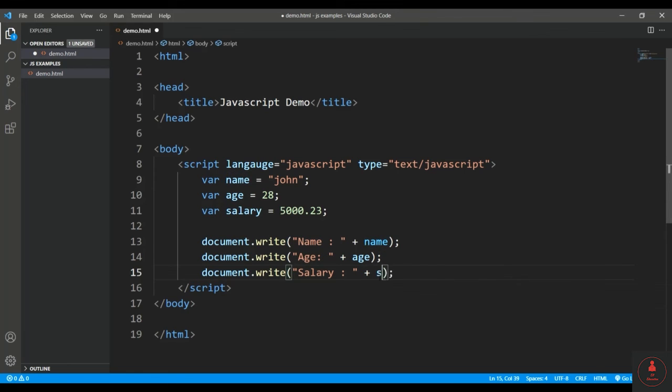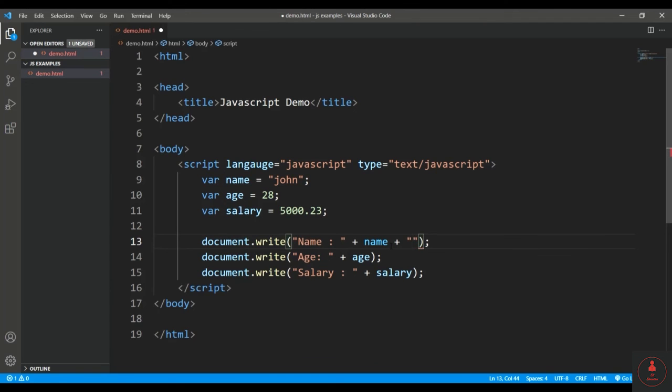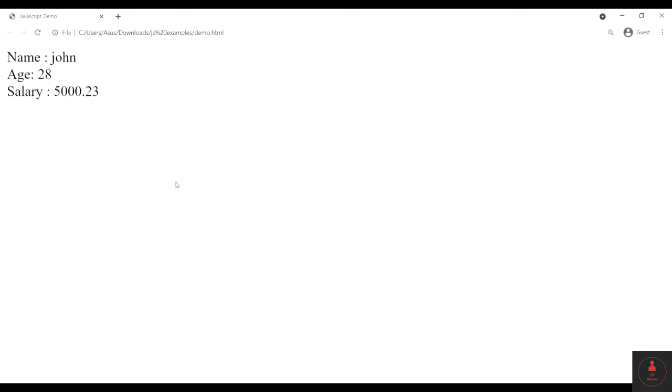If I run this, you will see all the things in the same line like this. But if you want to break the line, as we know, we use the BR in HTML, so I will simply concatenate that right after each message like this, and again in age, and if I do anything after salary, that will again come in the next line. So now this is the output we were looking for.